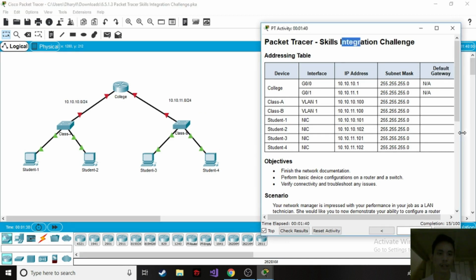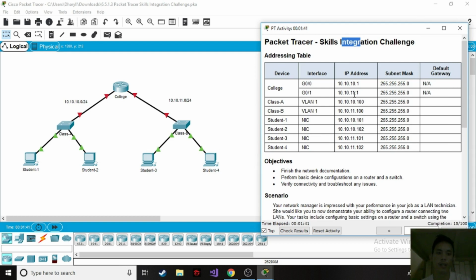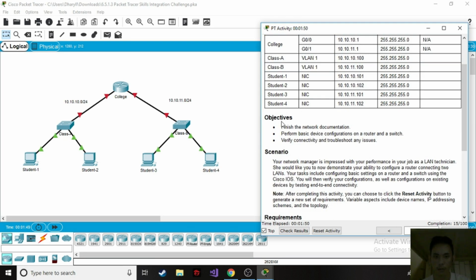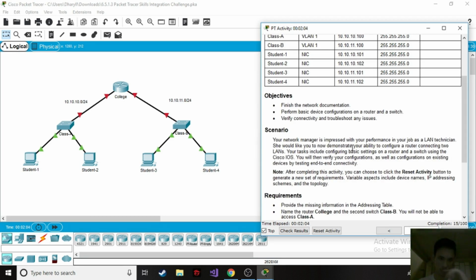As you can see here, we are given the addressing table, and later on we're going to refer to the table. The objectives in this activity are to finish the network documentation, perform a basic device configuration on a router and a switch, and also verify connectivity and troubleshoot any issues.